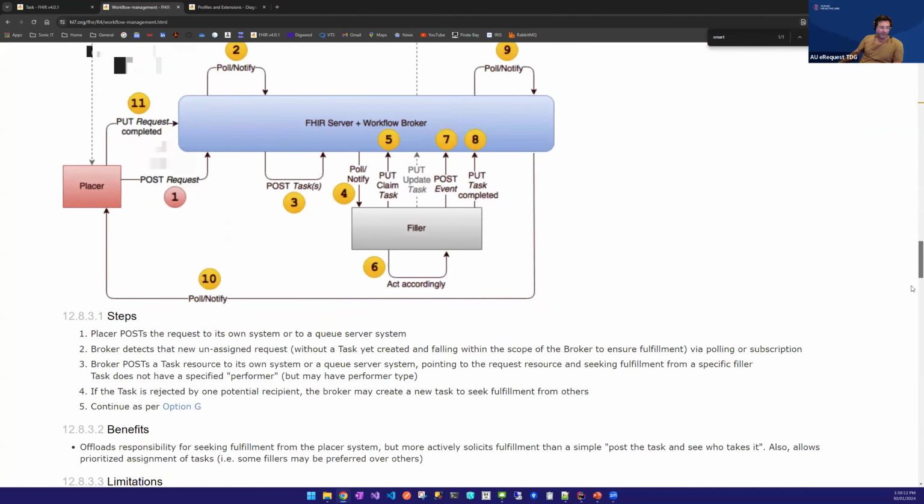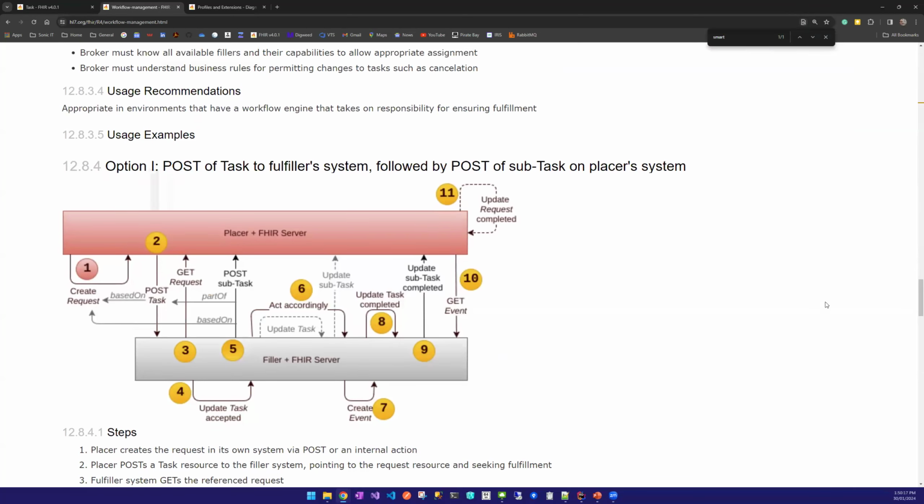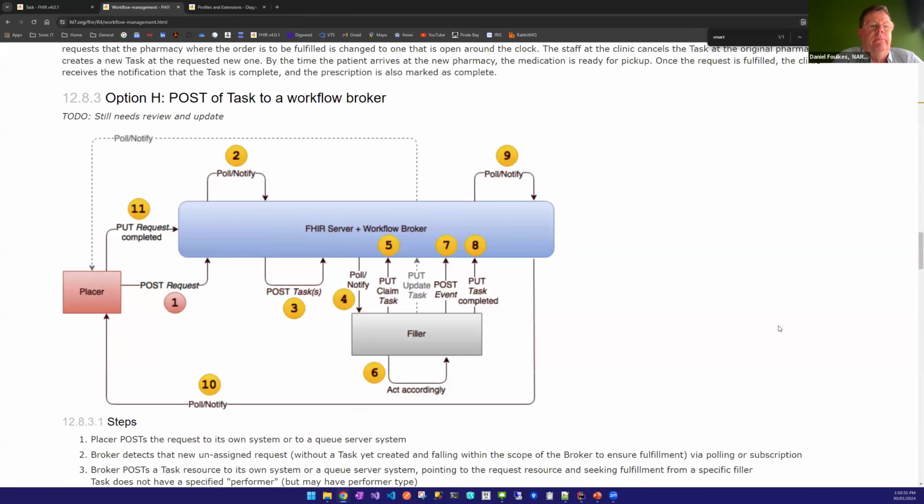So we walked through that one. I don't think I'll go further, but Daniel's got a question. Yep, Daniel. Oh yeah, it's more of a comment than a question, but I just noticed that the broker-based scenario also doesn't require the placer or the filler to actually have a FHIR server, which might be a valuable consideration in terms of transitional issues, whilst many of the GP systems and such like are not FHIR-based. So just drawing a point out of that.